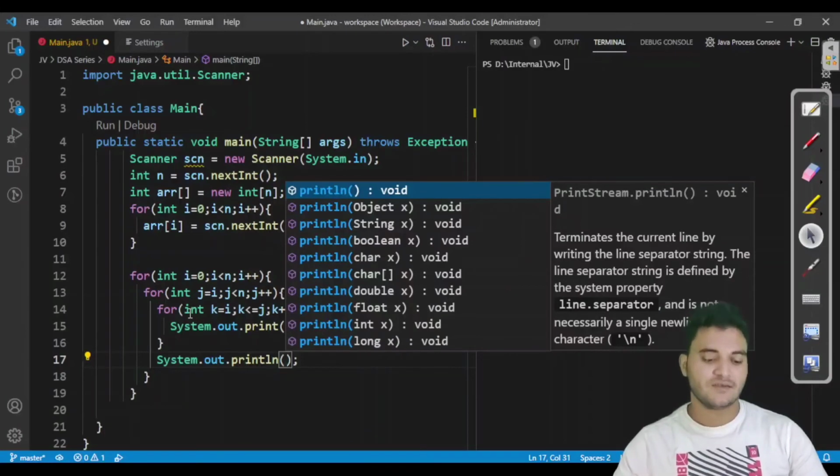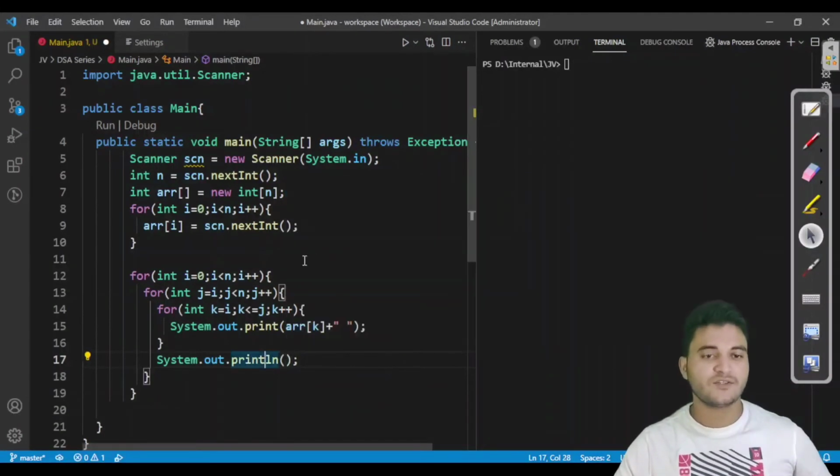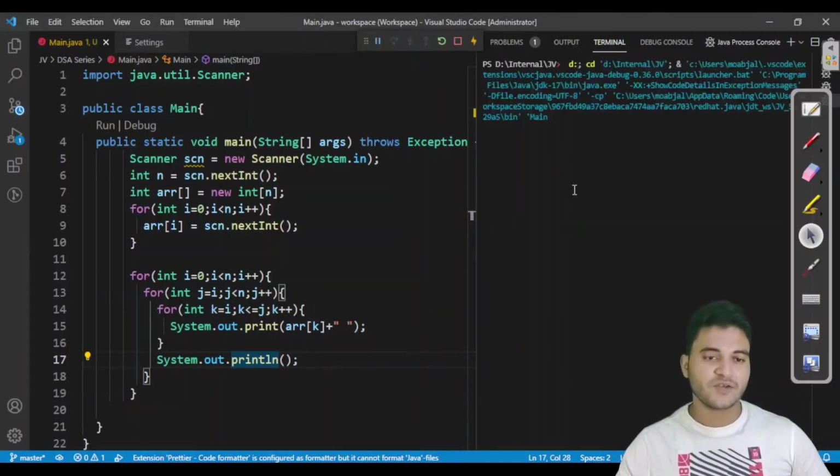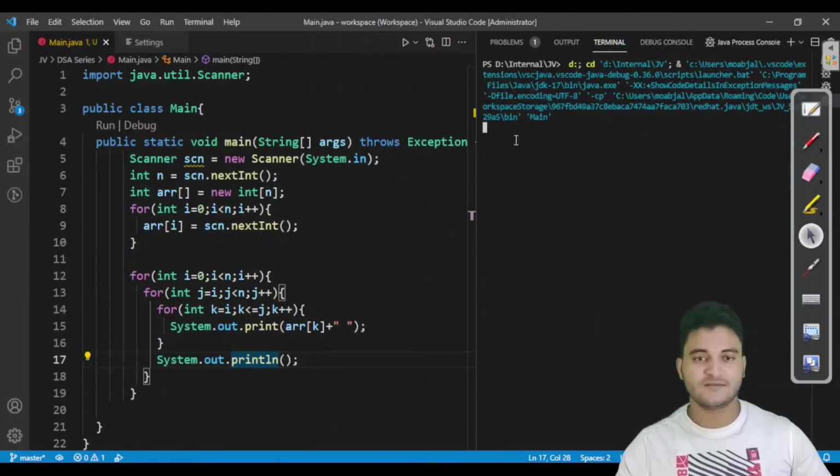Fine. And this is for this particular problem. We are done with the code. Let us have a run quickly so that we can be sure that our program is working fine, and then we'll have a dry run.